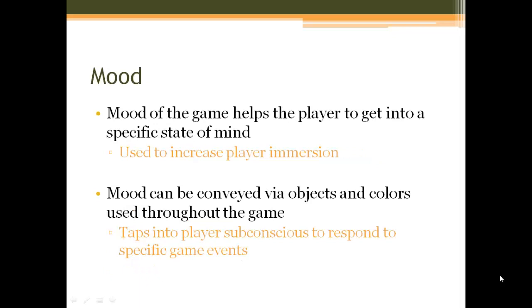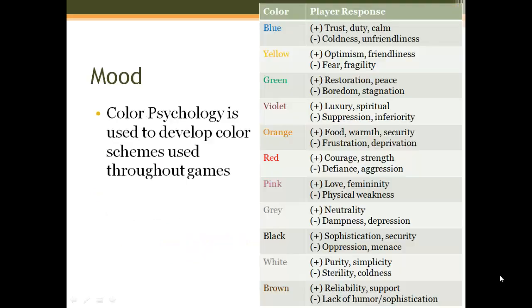Setting the mood is very important for a game. The mood of a game helps the player to get into a very specific state of mind. This is used to increase player immersion, and the mood can be conveyed via objects and colors, and it taps into the player's subconscious to respond to those very specific game events.